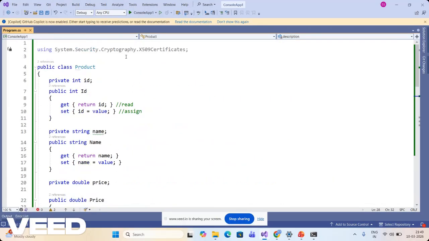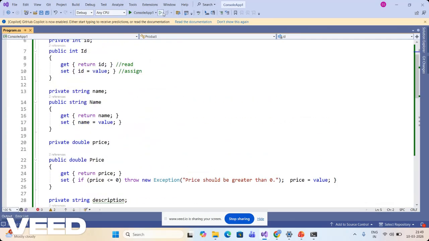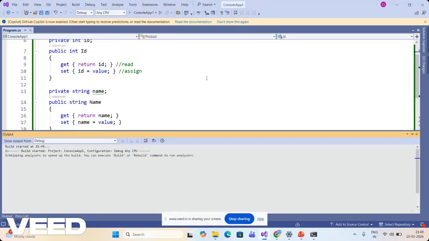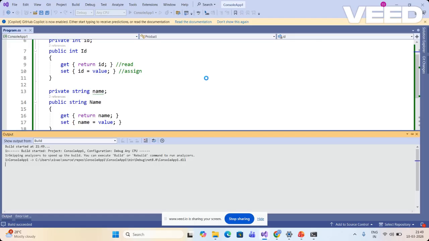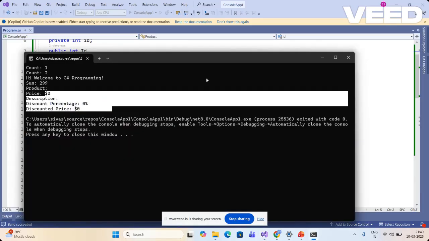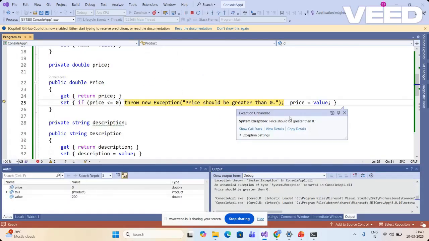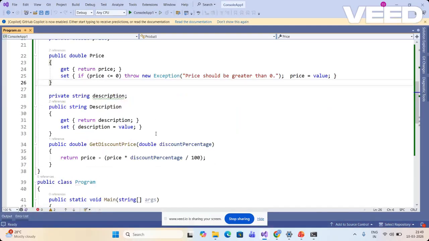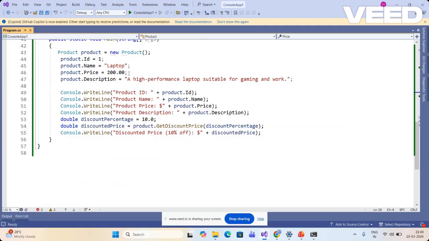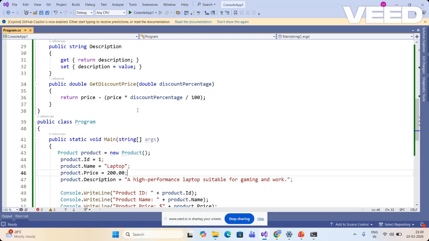This is about class. Let's discuss constructors. Let me run it and show it to you. Oh God, something is wrong. Nice, less than or equal to 0. Something is wrong.